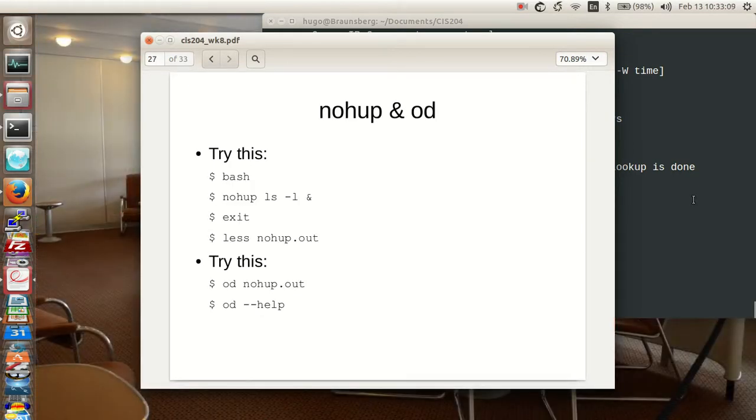You can do this nohup, in other words, no hang-up, bash nohup ls -l and put it in the background, exit, and then less the nohup.out. The nohup will continue to run even though you're no longer logged in, and it saves the information by default in the nohup.out. So there's an octal dump, od nohup.out. Let's see what we've got.